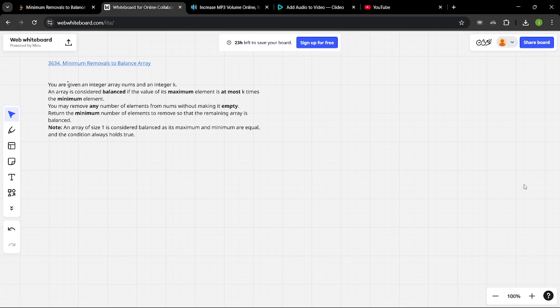Okay, so this is problem number two of the weekly contest on LeetCode. We'll try to solve this by brute force and then try to optimize it. The question is asking us to remove the minimum number of elements by balancing the array. Let's say an example: it has 1, 2 and 1 and 5.